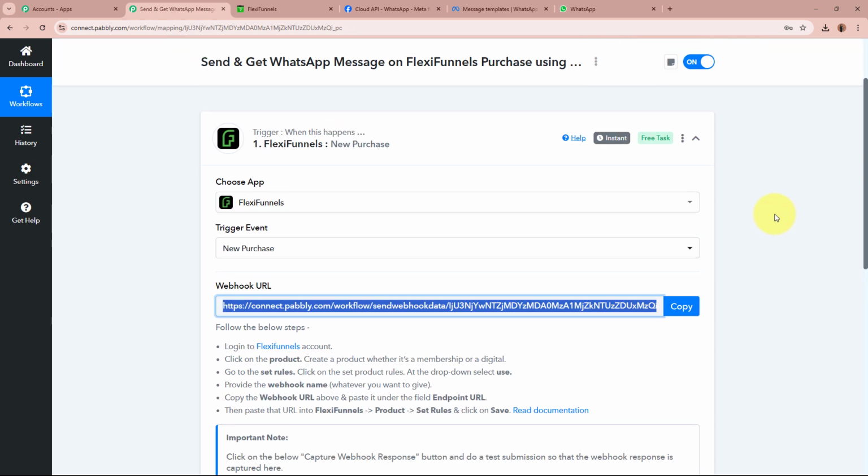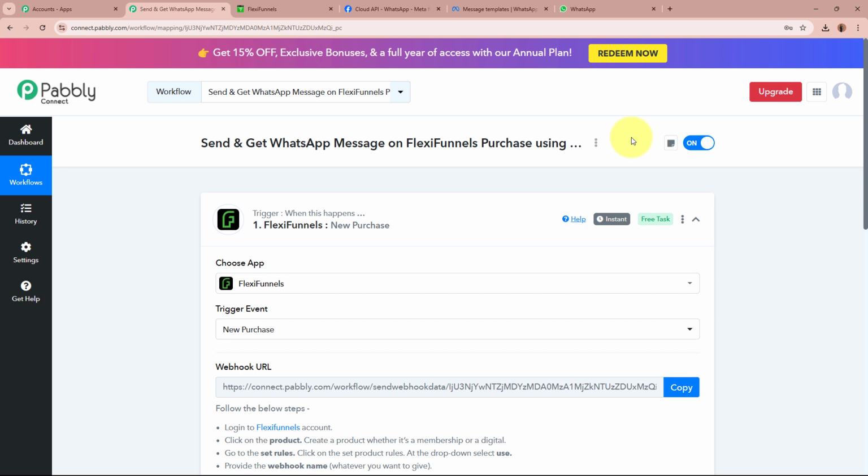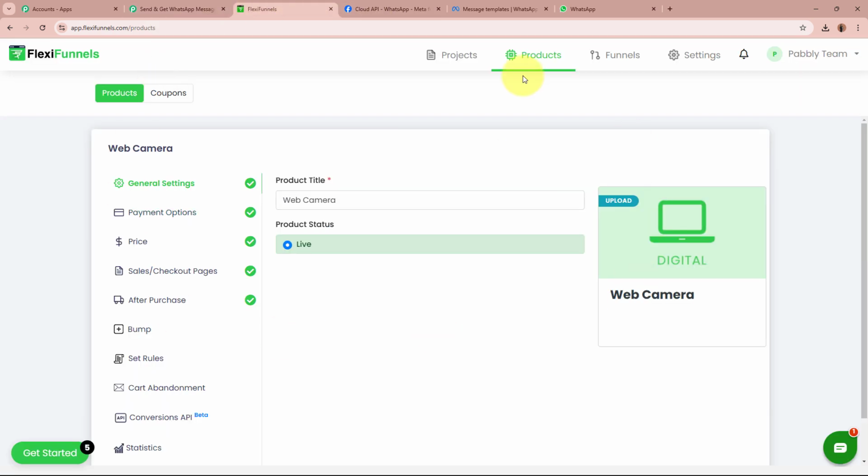After copying the URL, we are going to open the product that we have created in our FlexiFunnels account. This is the dummy product that I've created in my FlexiFunnels account, named Web Camera. I want that as soon as a purchase of this product is done with FlexiFunnels, Pabbly Connect should automatically capture the response of the purchase. So now, to create a connection between this product and Pabbly Connect, we're going to open the edit page of this product.